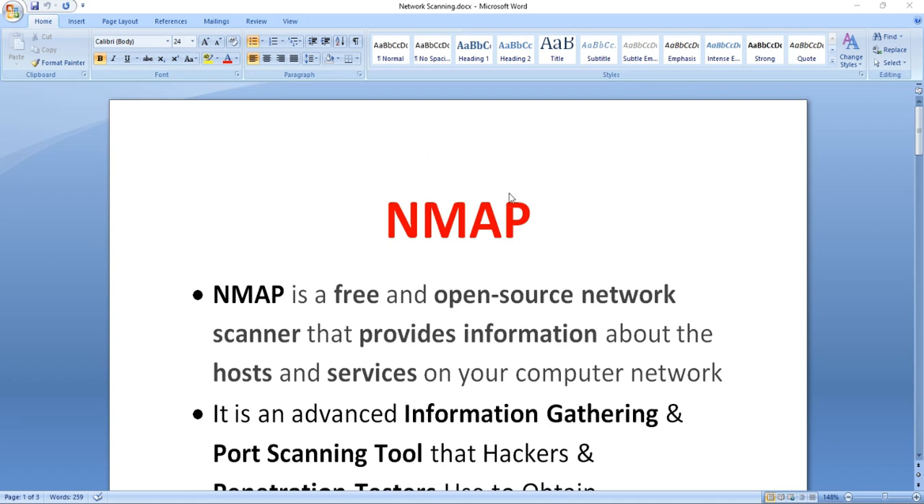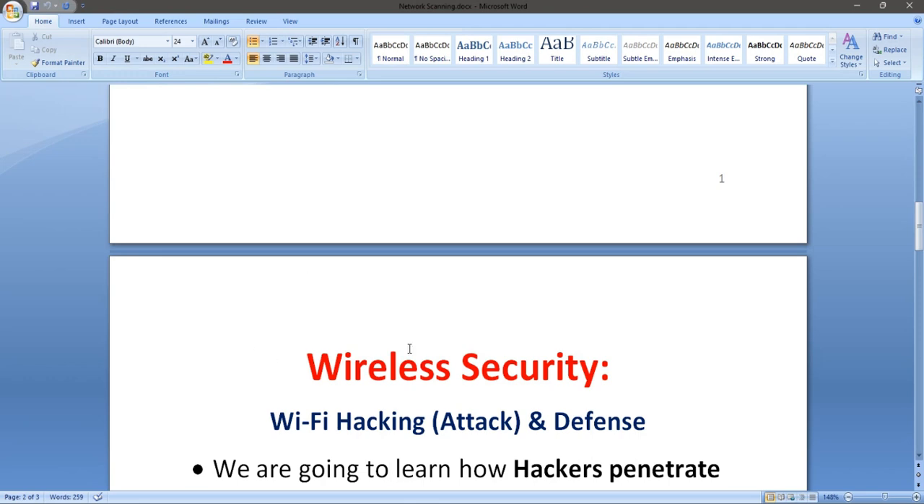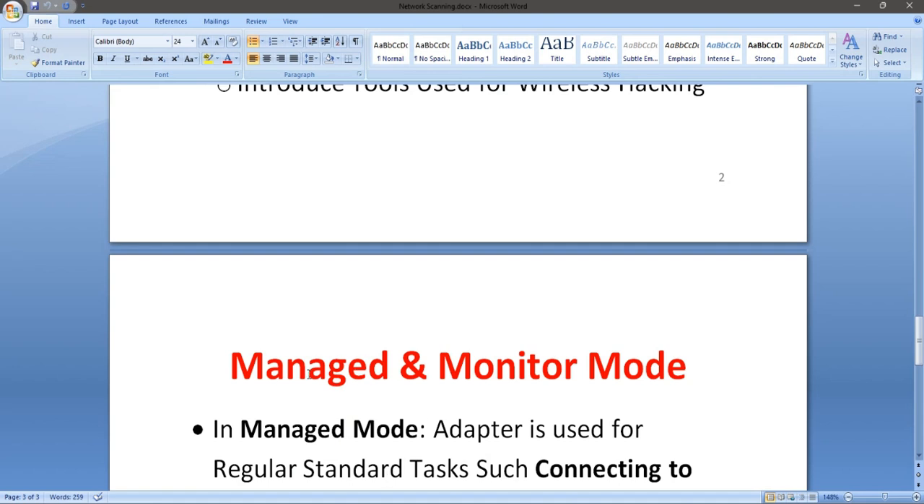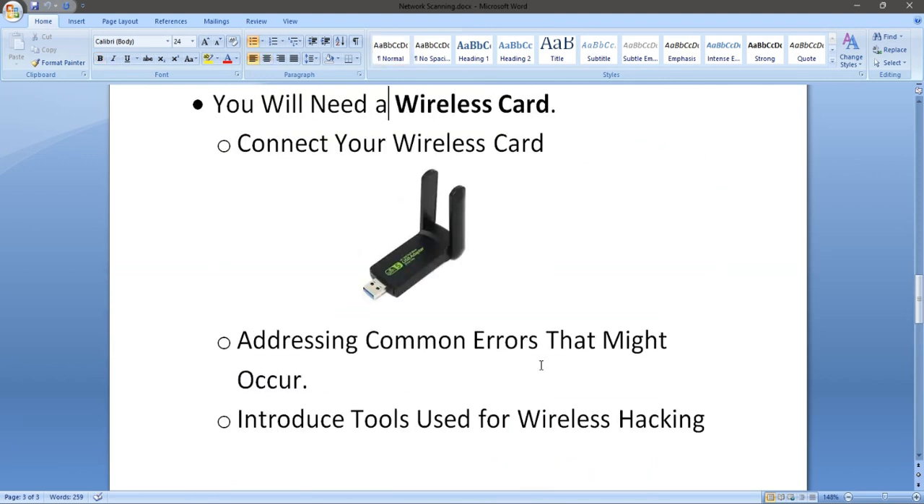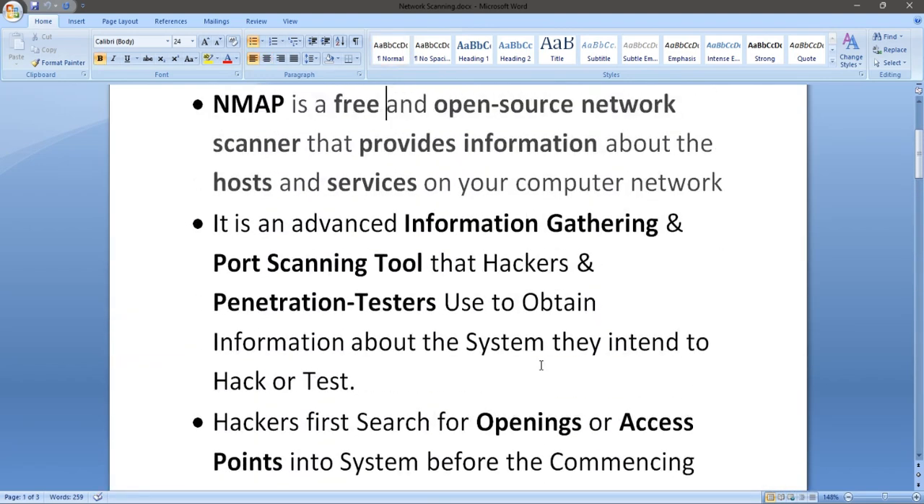Today we're going to be talking about three things. In this lecture series we're going to be talking about NMAP, what is NMAP. We're also going to be talking about wireless security. We're also going to be talking about managed and monitor mode when it comes to network security. So let's jump right into it. Let's get the background first before we go into the practical.